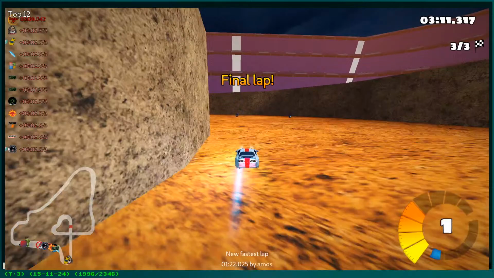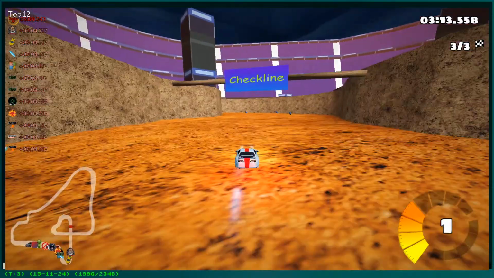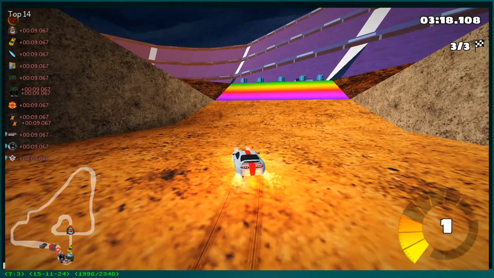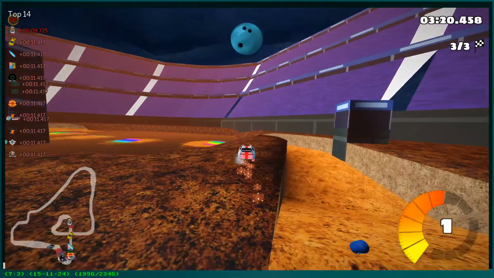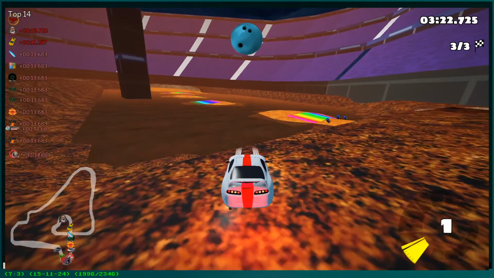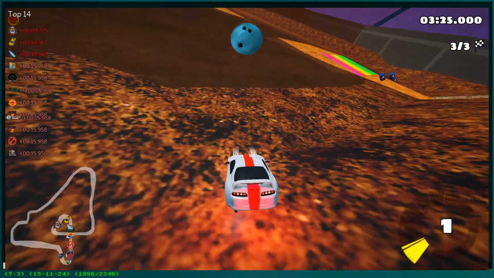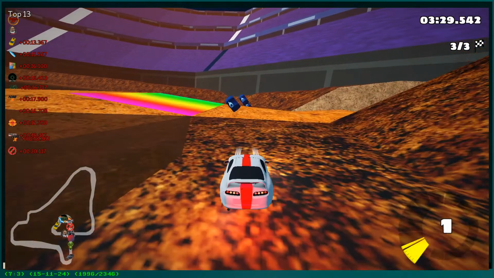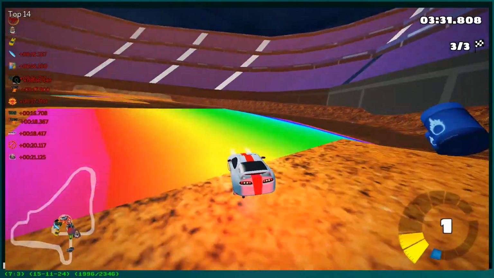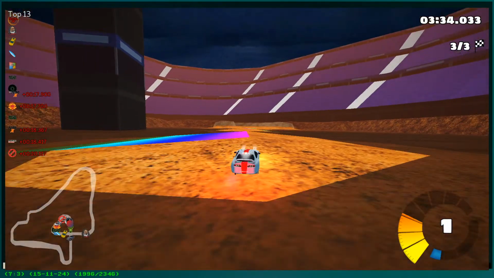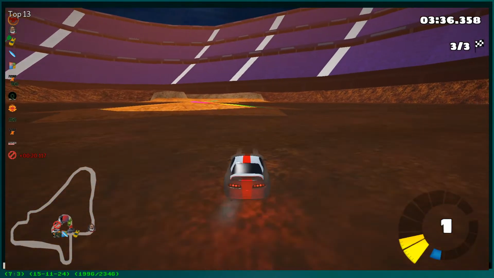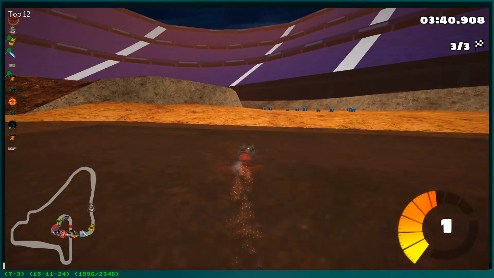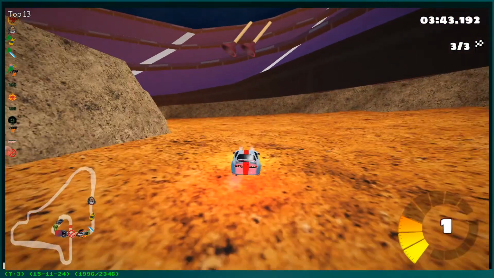Oh, there's a final lap? That is more lap than I expected. Yeah, can we shortcut through here? Oh no, we can't. I thought that was a good idea, but it wasn't. I'm gonna lose the advantage. And I was thinking I was so smart. There's probably a way to do it though.